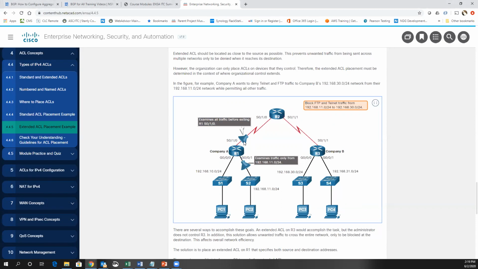If you put it as an outbound on 0/0/0, that traffic has to go through the routing plane. It has to get switched from the ingress to the egress interface. Then it's dropped on the way out, which is insane. So just place it on the inbound interface, and then that way the ACL will drop it before it ever goes across the router backplane.